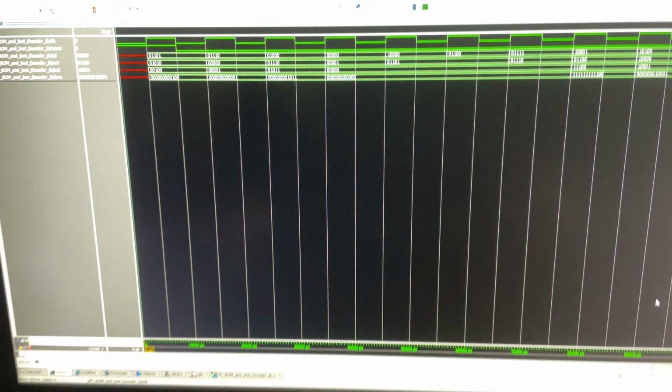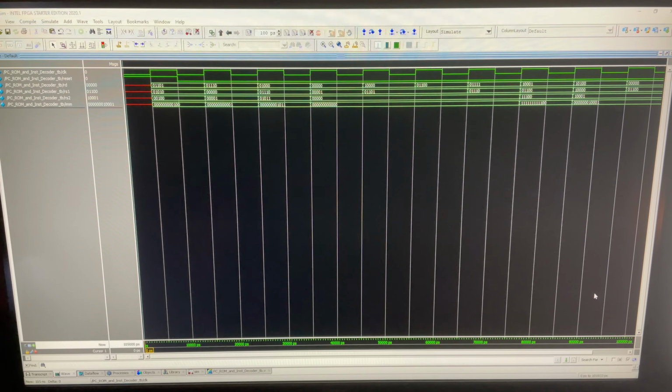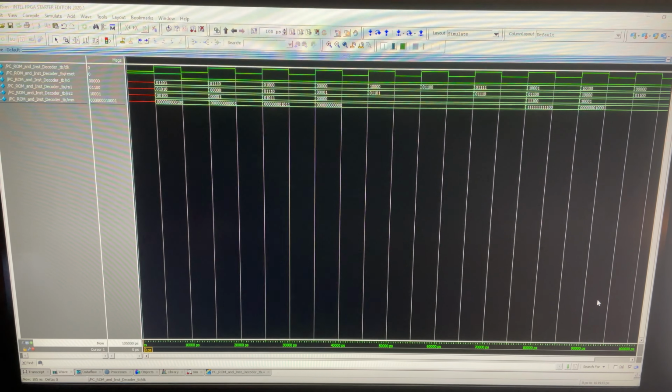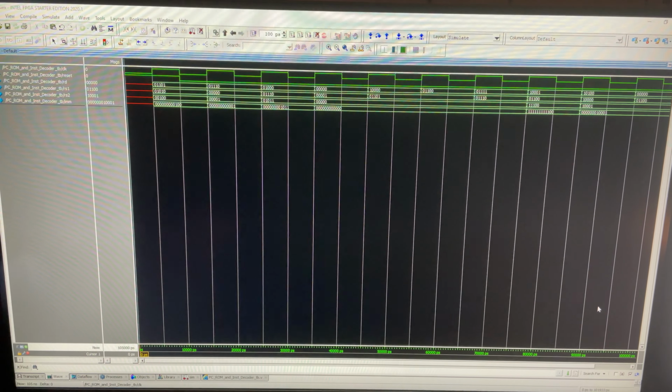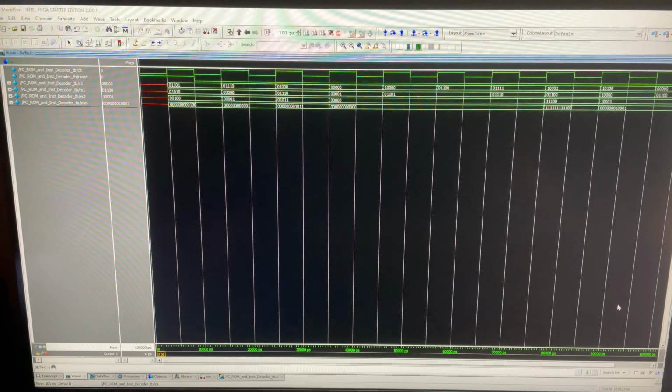Going over to our results, this is the ModelSim simulation. Let me make sure it's clear for you. I believe it's clear. If you can't see it, it's in our document.